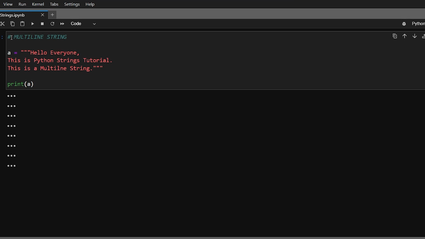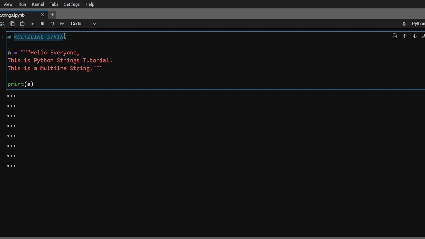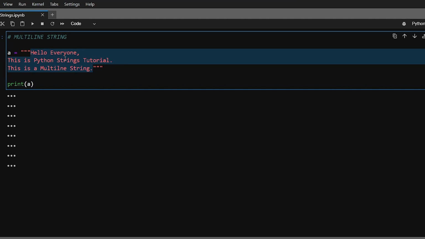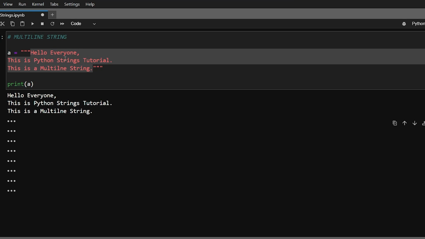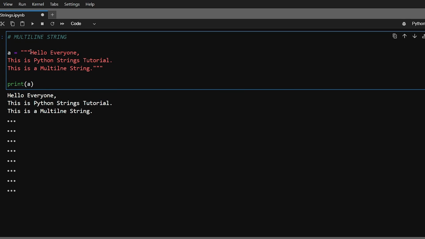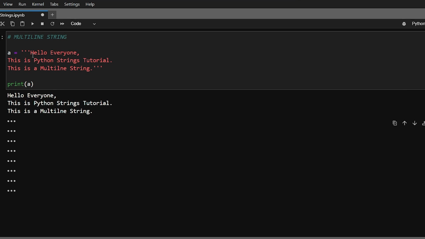Now let's take a look at how to define a multi-line string. For defining a multi-line string, you have to enclose the string in the three quotes. It can be a single quote or it can be a double quote. Anything is allowed. Once you enclose your string inside the quotes, it will print a multi-line string for you like this. Here I can use single quotes as well, and it will print the same for me, as you can see. So this is how you define a multi-line string.